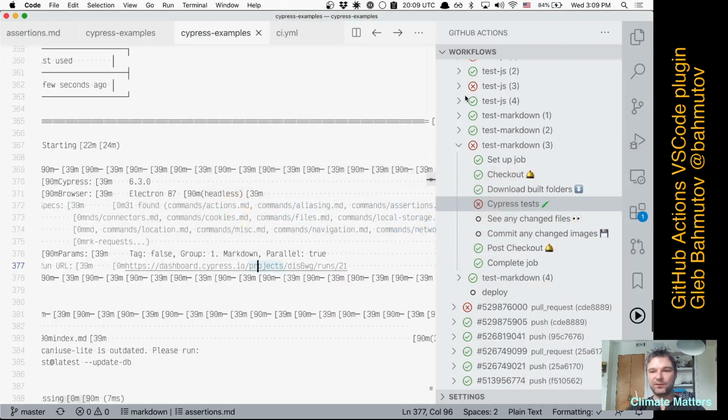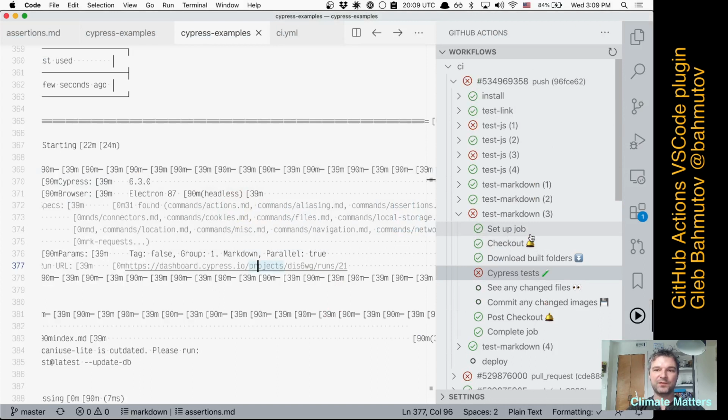So this was a presentation of the VS Code GitHub Actions plugin, but I think it's pretty cool and allows me, from my local VS Code, to immediately see whether my commits pass the CI or not.